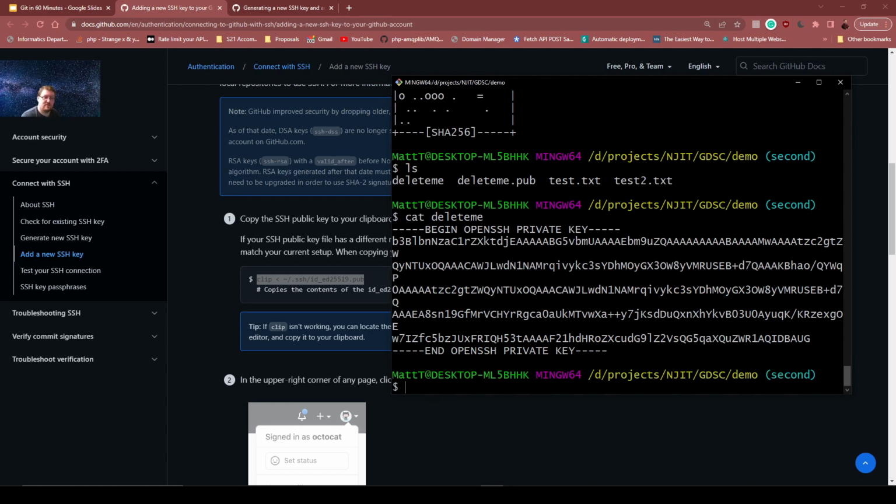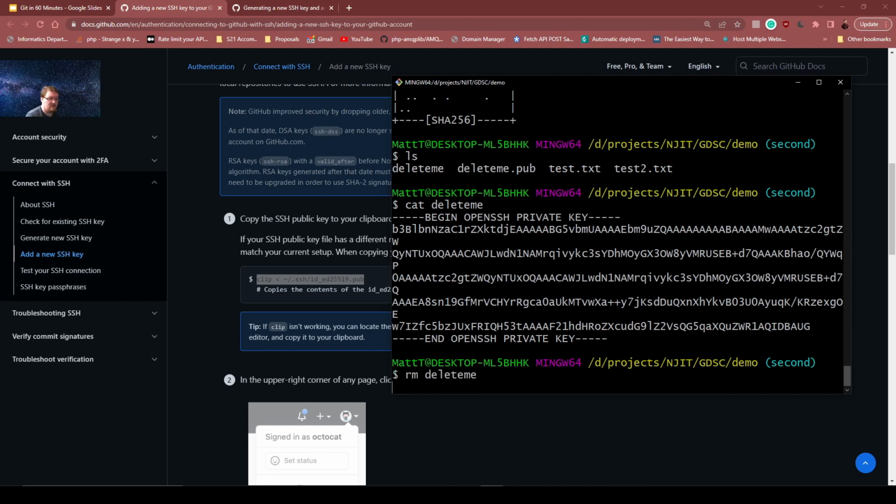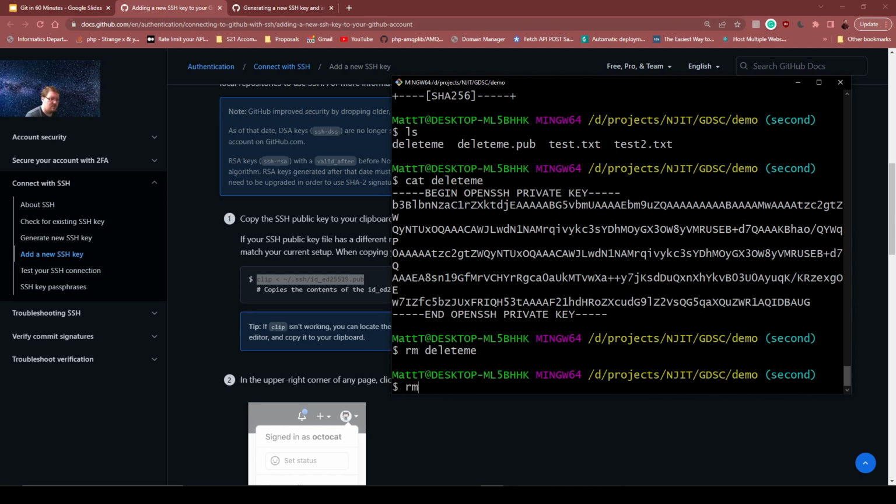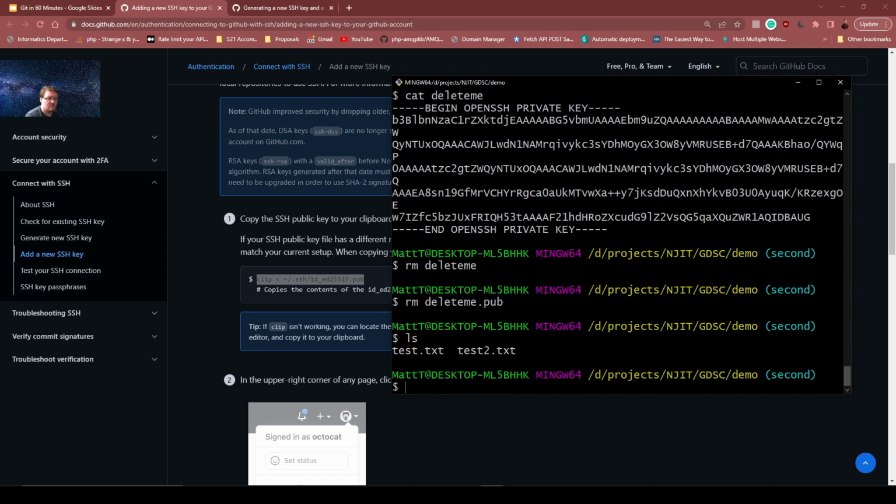We don't want to share this because this is like giving somebody our house key. So I specifically made a key not to show the one I'm using, just in case I delete it. So anyway, don't show your private key at all. I'm just going to delete that. And I don't know why it's taking a while. Good, okay, just getting rid of that.